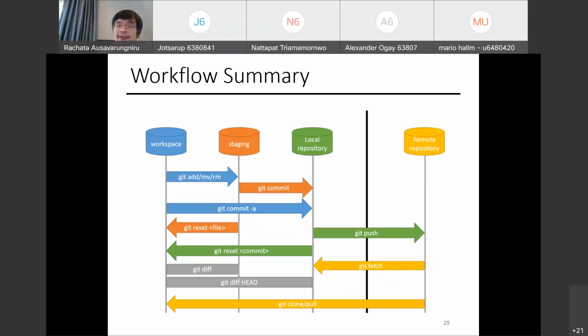And here is the workflow summary. You have the remote location. This is the server. This is your machine. And your machine has three things. This is the head. This is the index. And this is the workspace, like this is the working directory. Working directory is the code that you see.